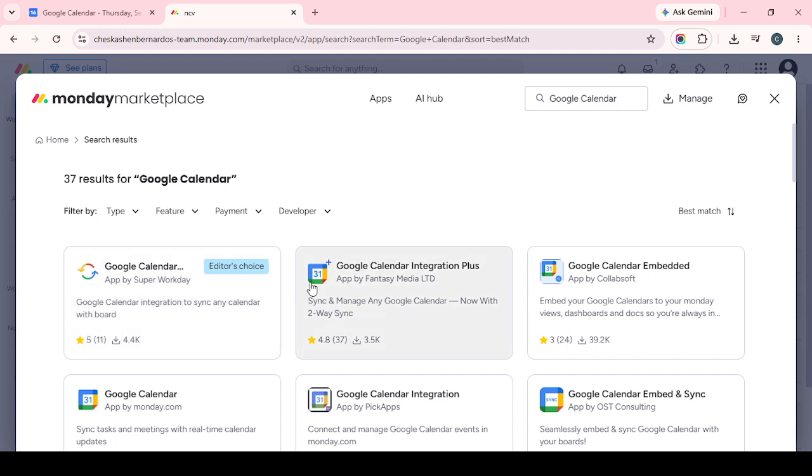If the option doesn't appear right away, give the page a second to load and make sure your spelling in the search field is correct. It can also help to confirm that you're still inside the right board, since integrations are managed at the board level.